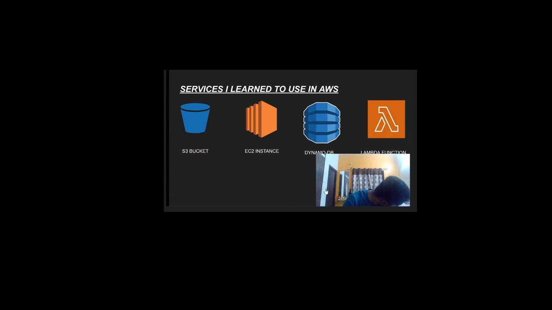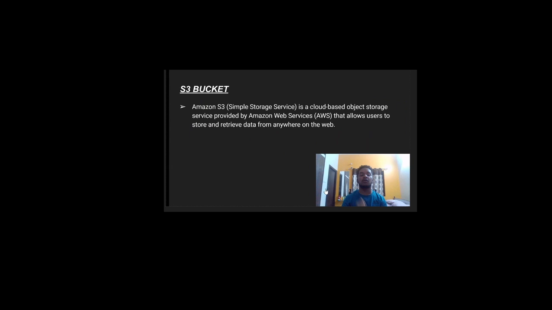So S3 bucket is a cloud-based object storage service provided by AWS that allows users to store and retrieve data from anywhere on the web. EC2 instance is a service provided by AWS which provides a virtual server in the cloud that can be used to run applications, store data, and host various websites.